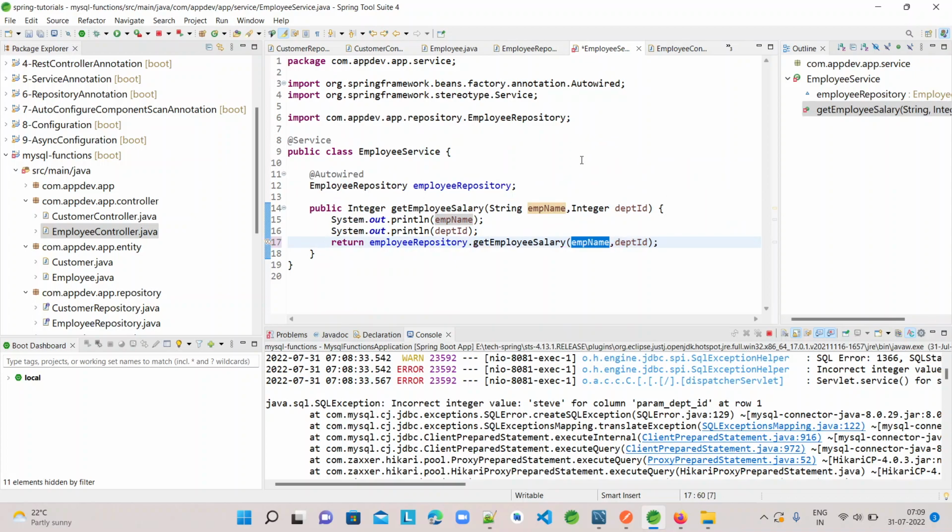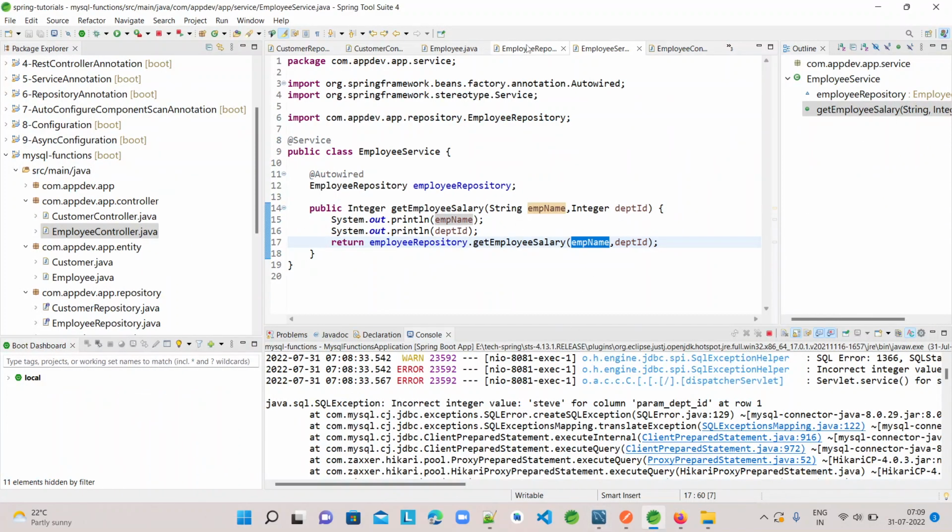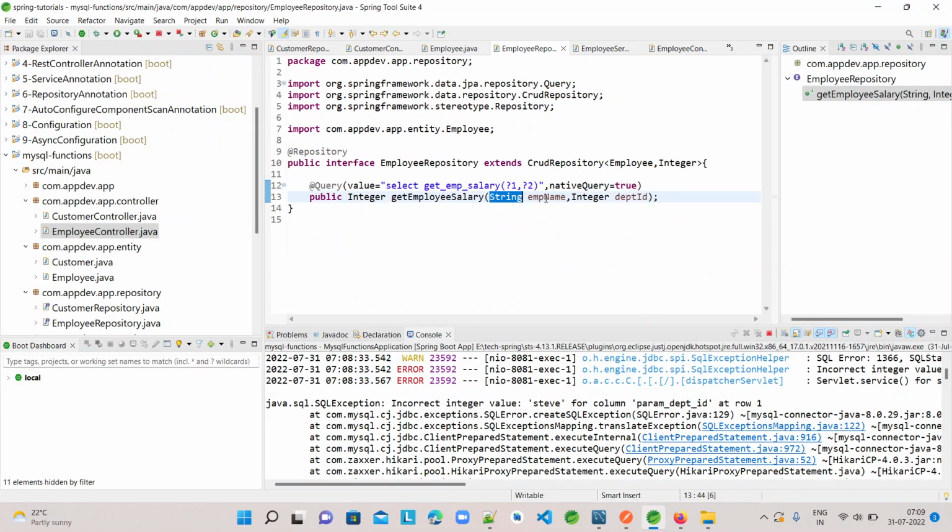There is one more thing. Yeah, here we mentioned the parameter names as param emp name, param dpt id, right? But here we are giving different names. So names don't need to match, as long as the types and the sequence of the parameters we pass while calling that function are maintained.